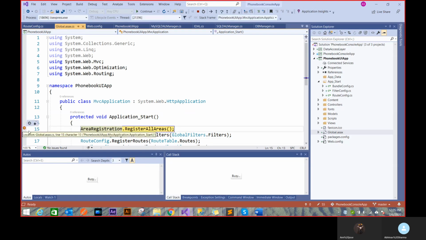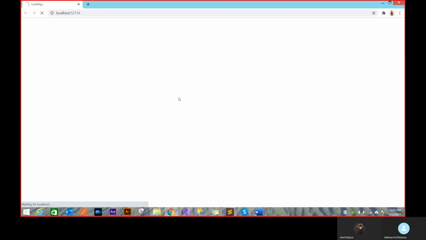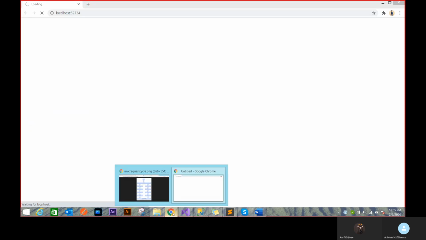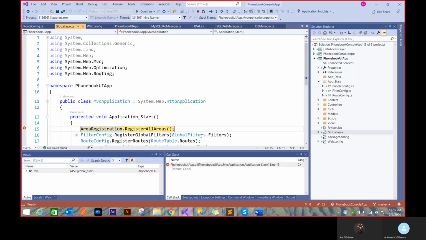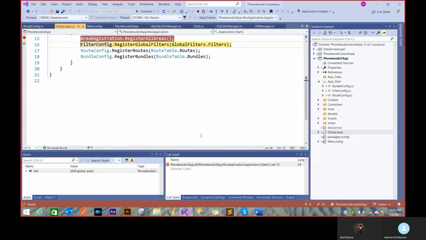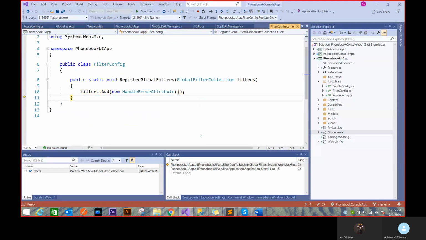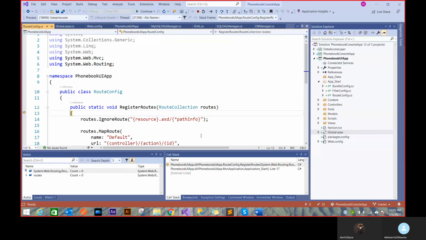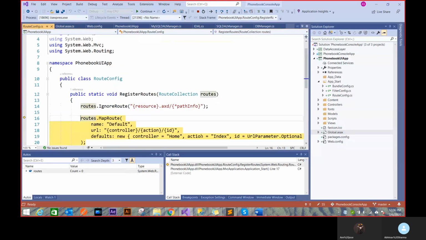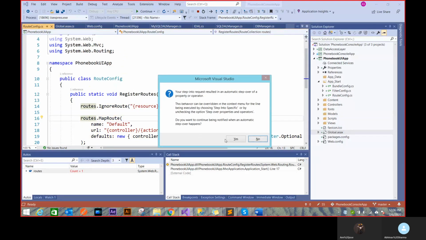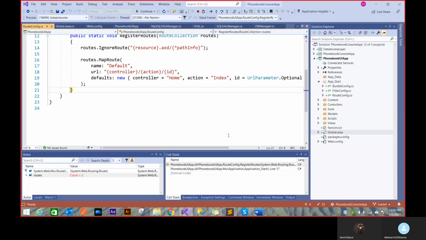You see, it's here now. Even before doing anything with the application, any process has to go through the application start, because it has to set those routes. So it will go one by one and start, set. It'll go to this function, add filters. It goes to route and starts adding those routes, ignore route, mapping route. It's going to come back then.